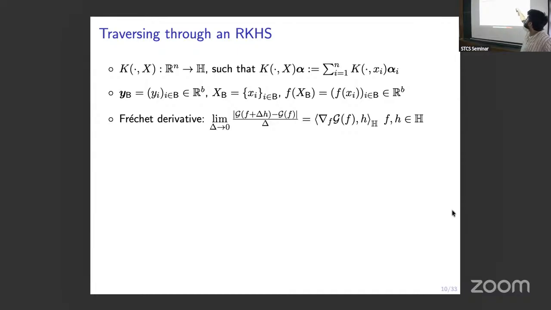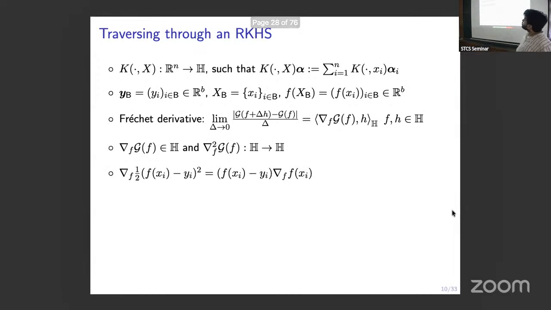So this here is a dot product of some function in the RKHS with the function h, the direction in which you're going to move. Right? This is the generalization of directional derivatives, where the direction in which you're comparing is h, and f is the point at which you're computing the directional derivative. Right? Okay, so the gradient is an element in your Hilbert space, and the Hessian is a map from the Hilbert space to itself.